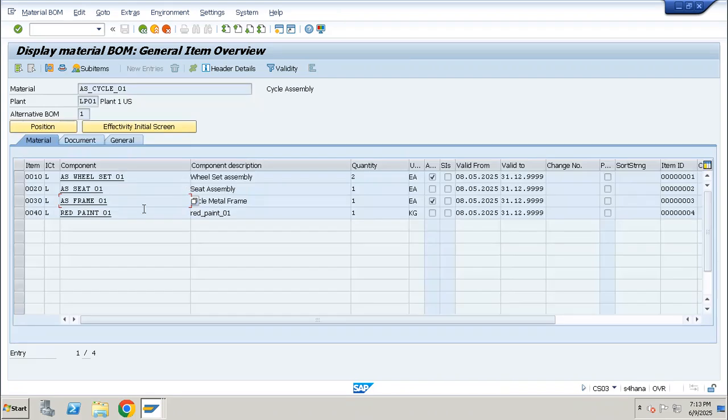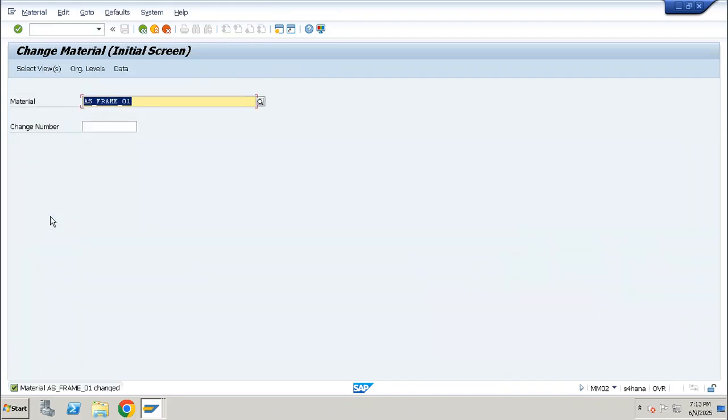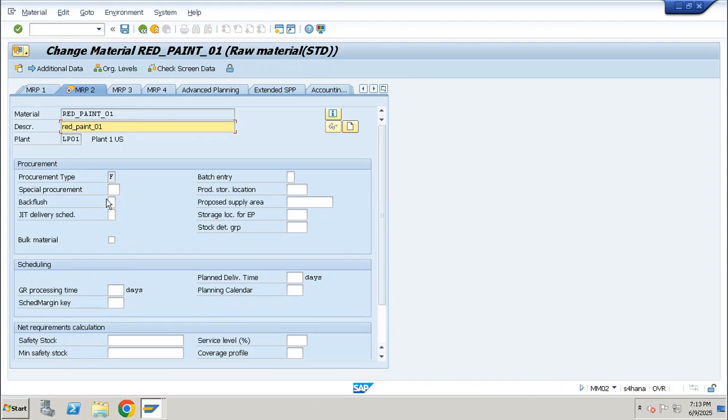Okay, in the fourth material I am going to include backflush only. I will not take any production storage location. I will not maintain it. So you will see how it is working.